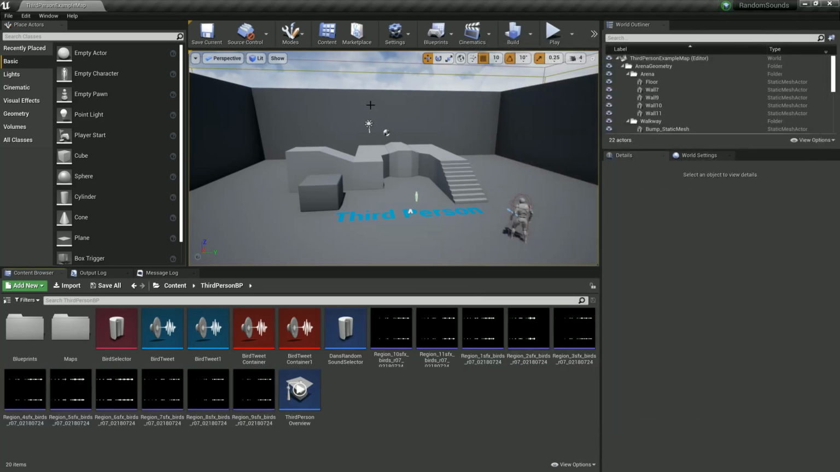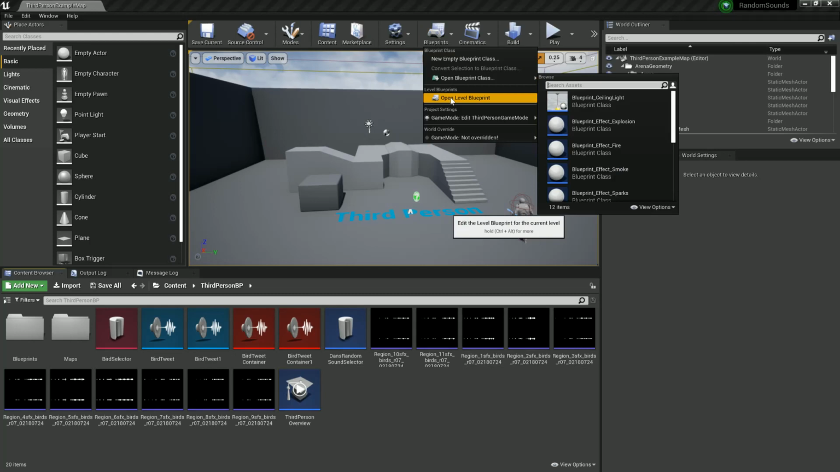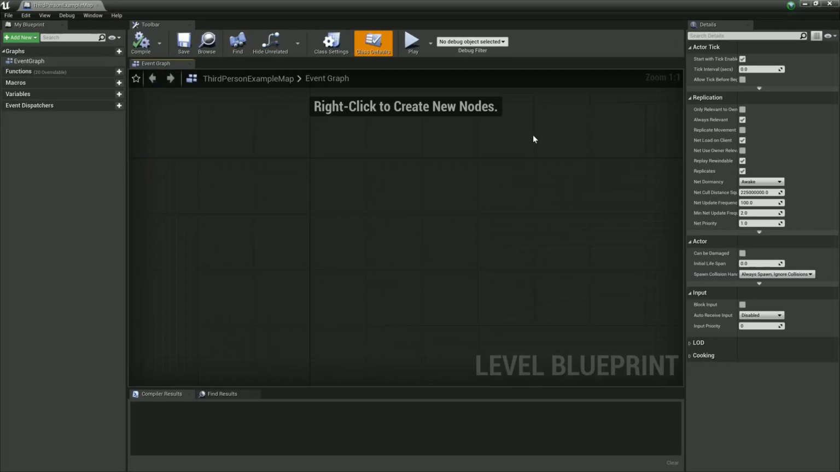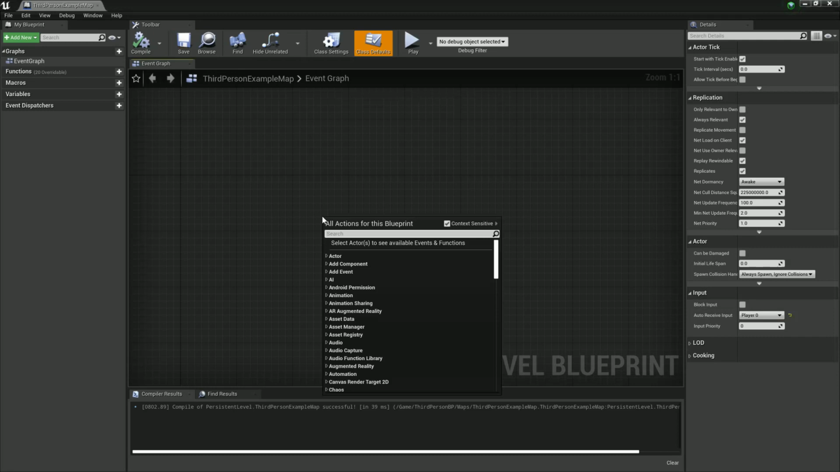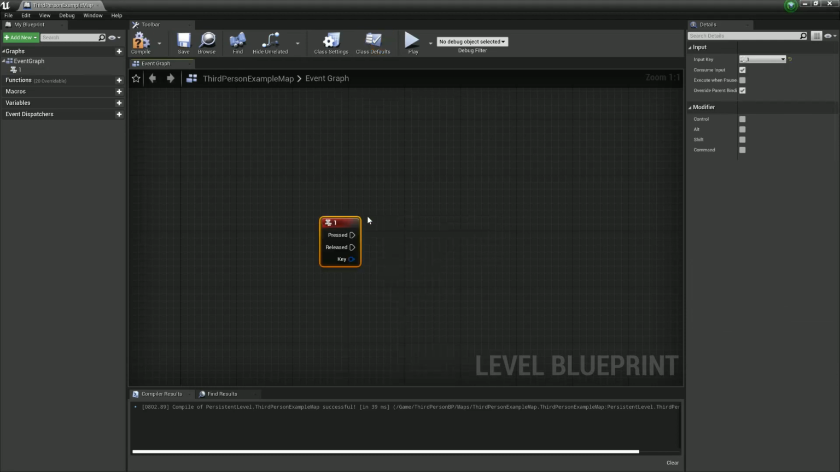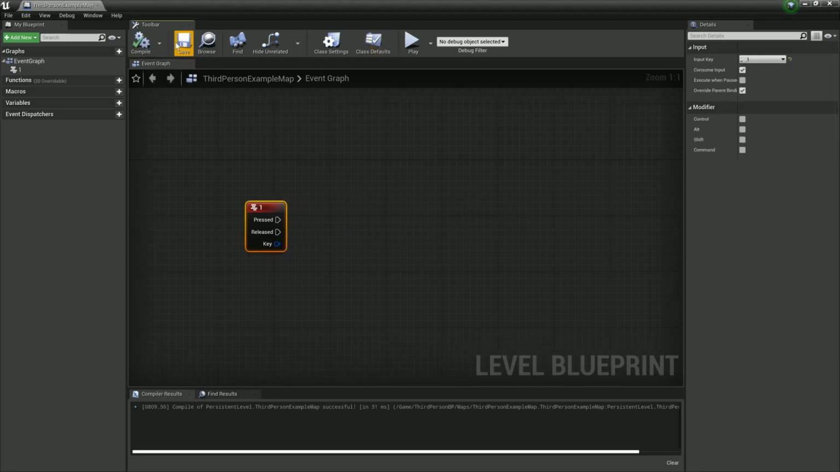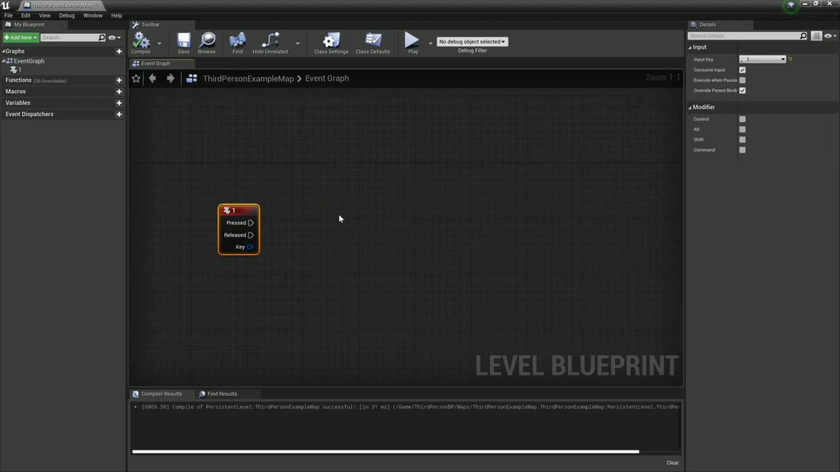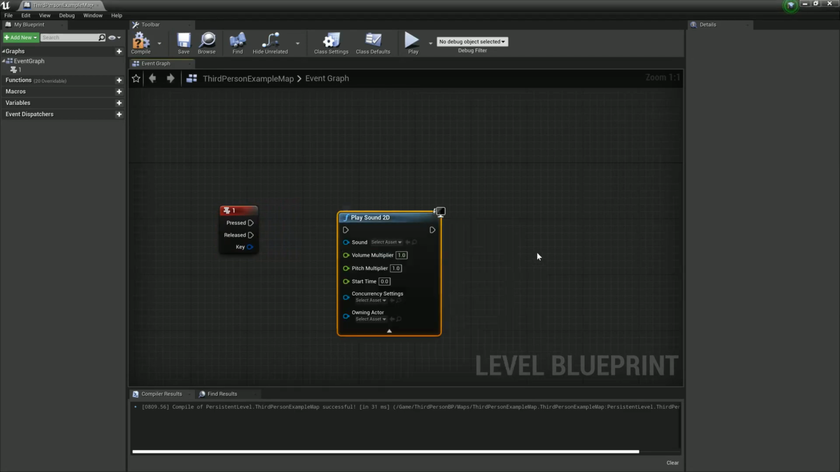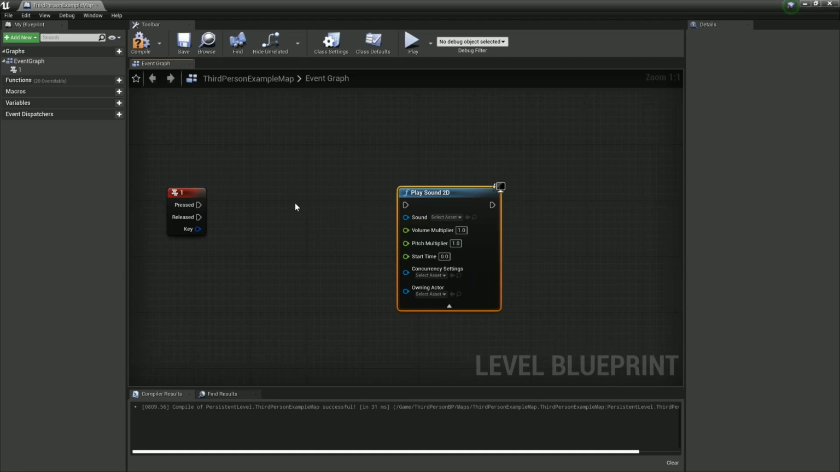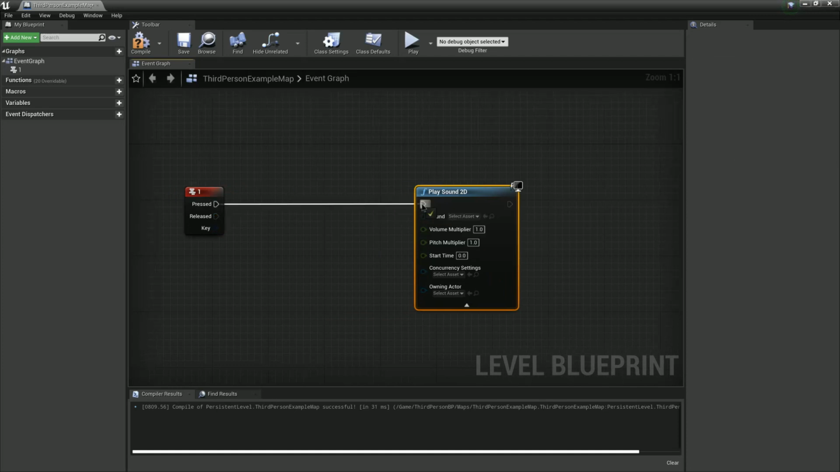And now what I will do is I'll create a little script to play it, and you can see how that works. So I'm going to accept input. So when I type 1 on the keyboard, it'll play this sound. And we will do play sound 2D, just to keep things simple.